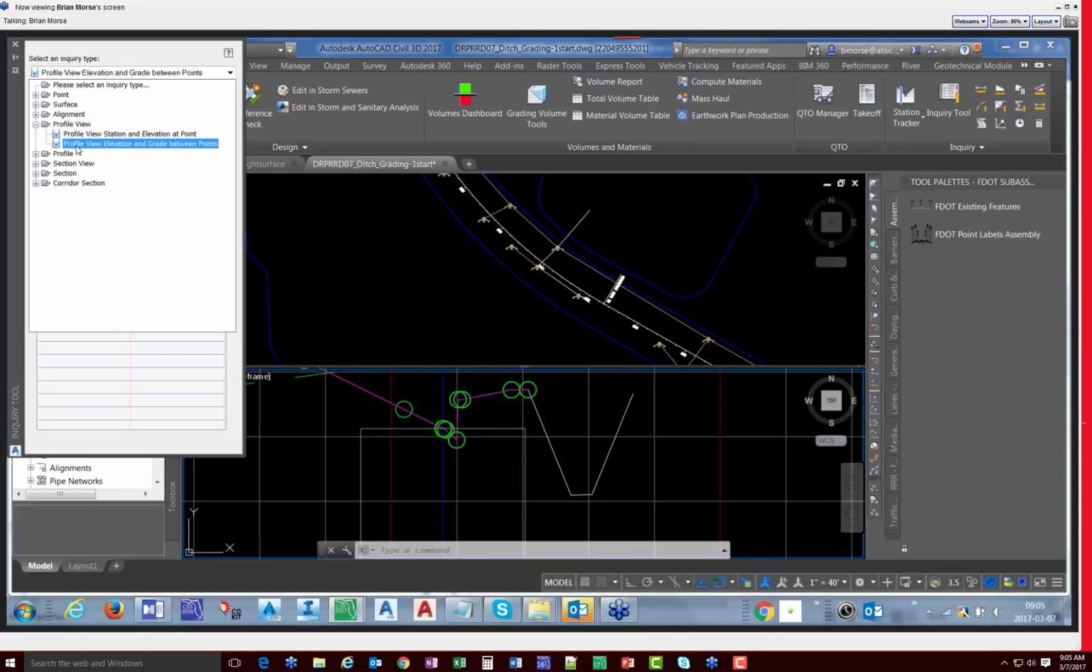If we wanted to do profile view, elevation, and grade between points, this is what I wanted to do. I wanted to figure out what's this grade going through here? What's the grade across the bottom? And if I drew it, is it really precise? I don't know what it is.